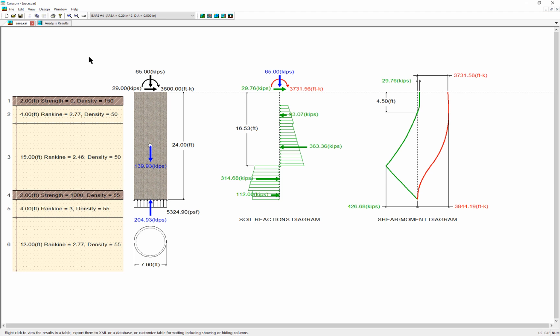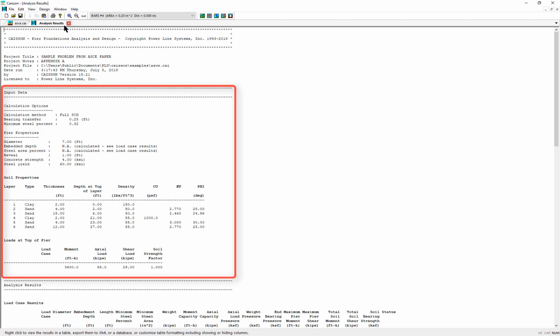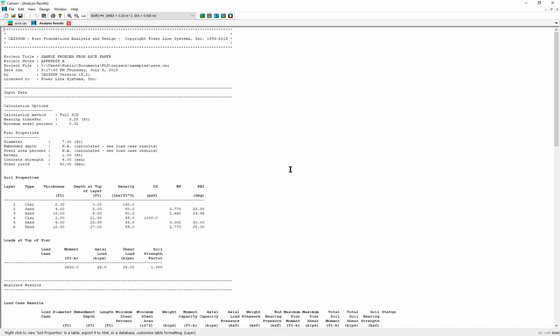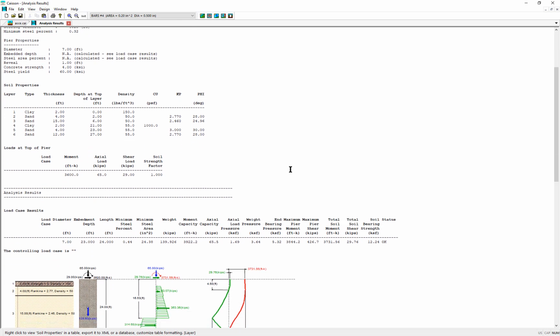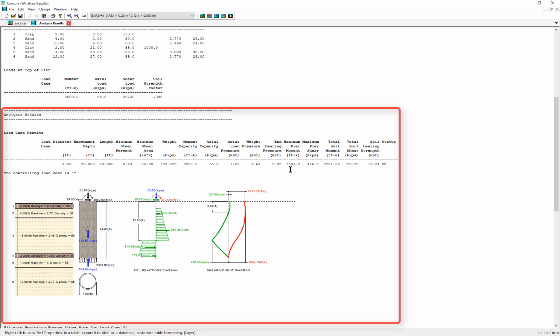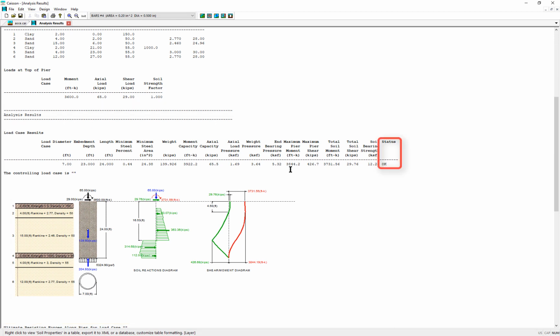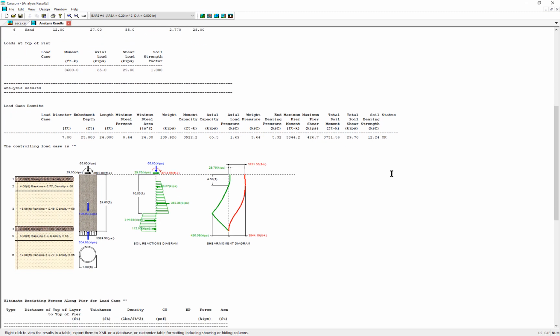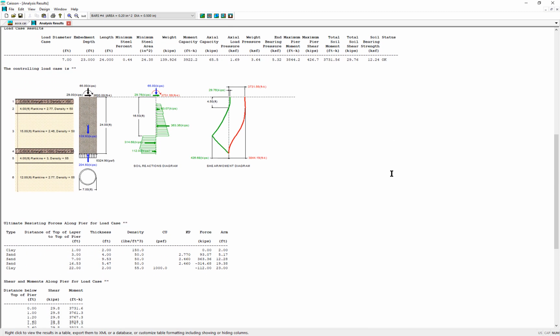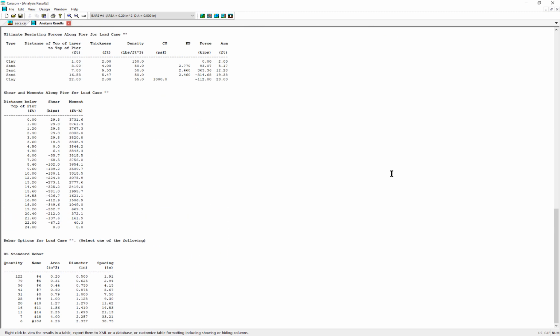In the analysis output, you'll notice the first thing is an echo of all the inputs and options selected. Then in the analysis results portion, you'll see the details of each load case, including the appropriate design for each case, along with a new status column on the right. This will provide feedback if a design solution couldn't be found, or if you used the analysis mode and the pier wasn't sufficient to hold the loads. And the rest of the report has all the same sections that the previous versions did.